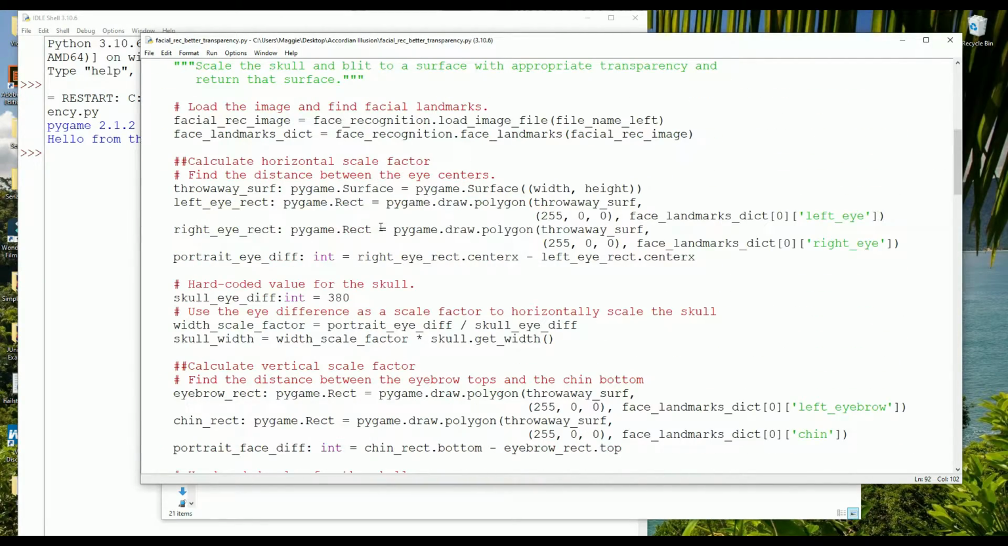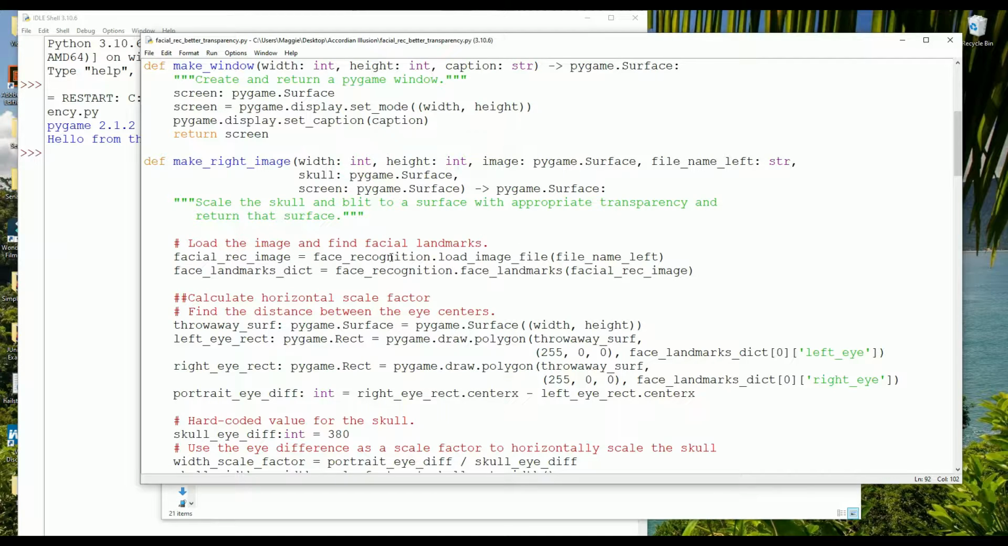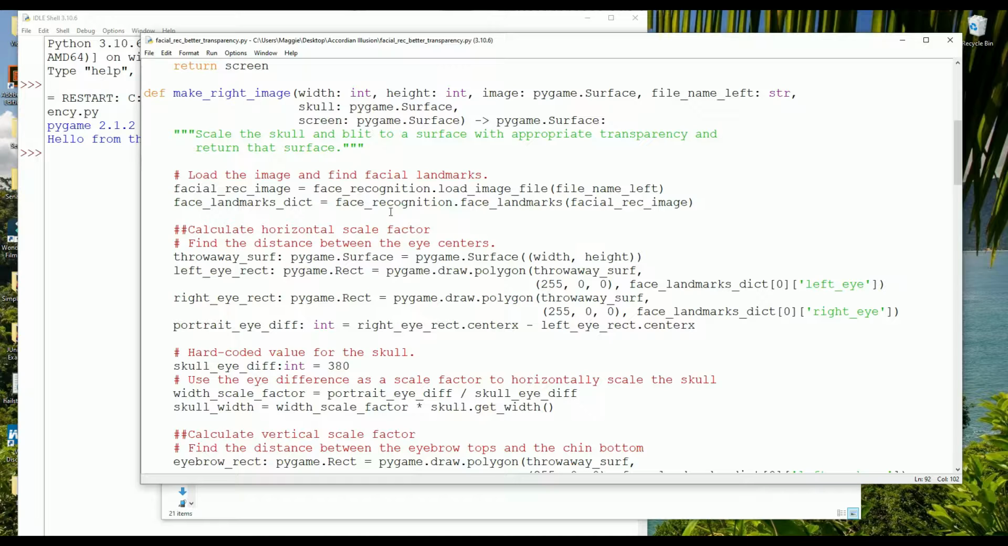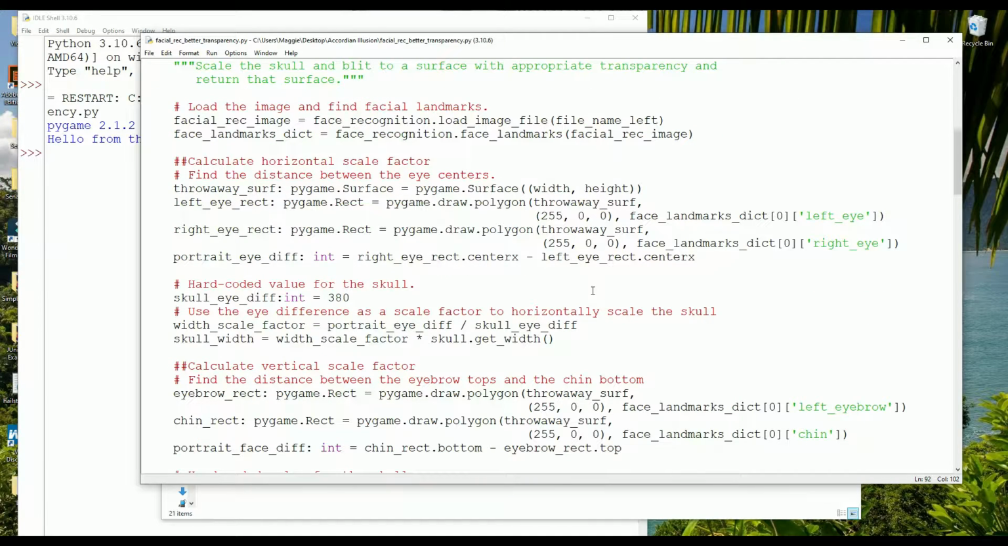Okay, so just like before, I load the image in the facial recognition format. And then I find the landmarks of the face. What I wanted to do was scale the face based on the distance between the eyes, and that would be the horizontal scaling, and scale it vertically based on the distance between the eyebrows and the chin. I tried scaling it initially with that box that it creates around the face, but as I mentioned, it's too short.